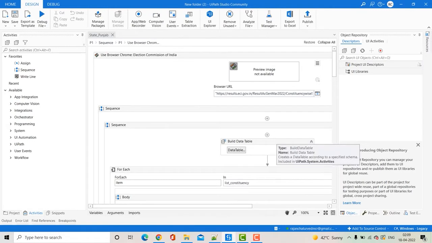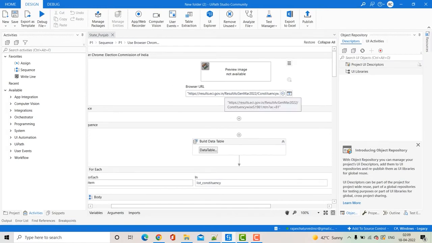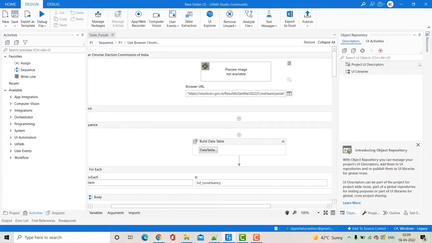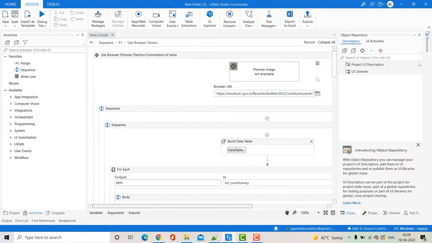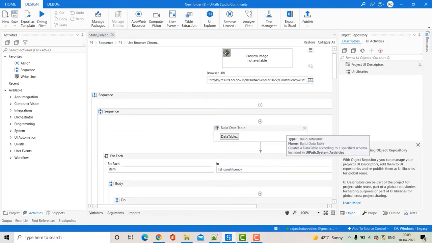This is the UiPath Studio community version. I have created a flow in this. This is the website that I'll be scraping for the data. Next, I have created a data table. Once I scrape the data, I will append it to this data table, and once the data table is ready, I will dump it into the Excel sheet.